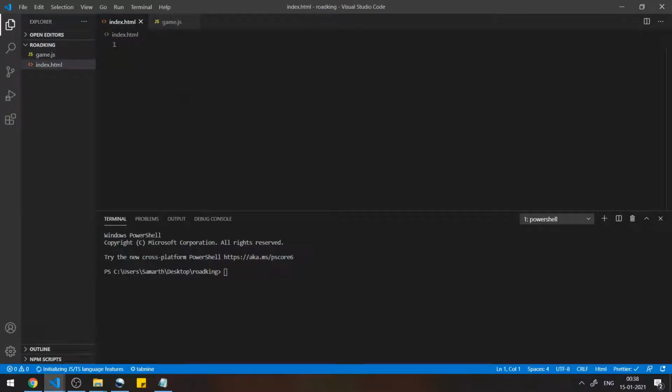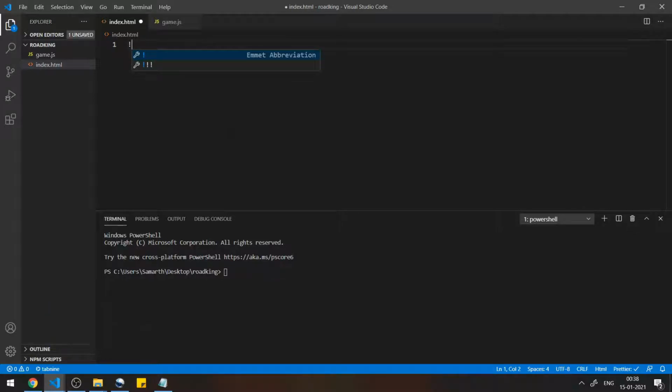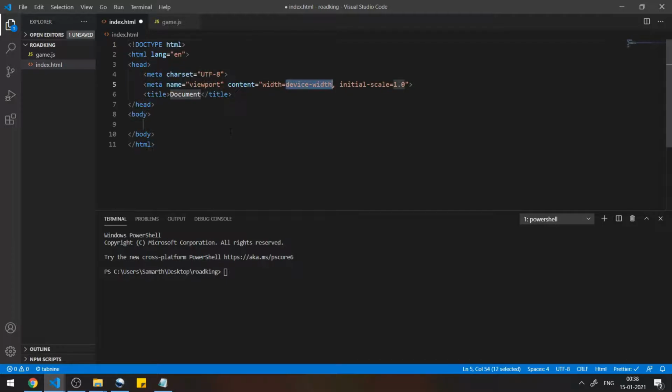I have not yet copied the other files, like the resources folder, which I'm going to copy later on. You can fetch the resources from the GitHub link that I posted in the description. Okay, so I hit the exclamation mark and I get this Emmet abbreviation, which I can use to create an HTML boilerplate.